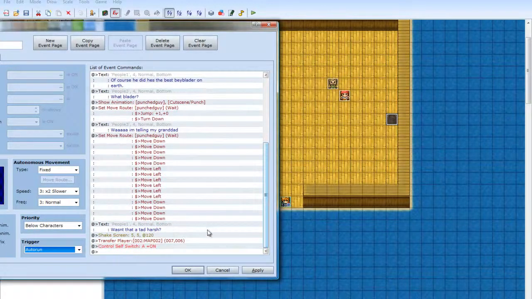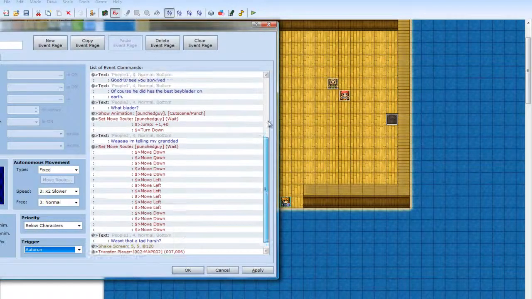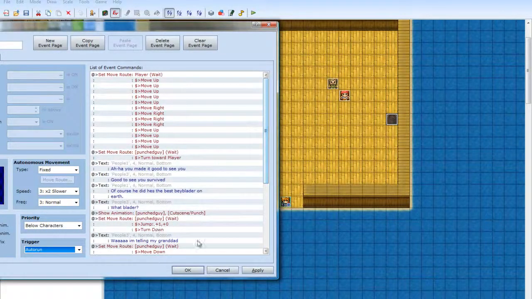You do the join group, which I did another tutorial on a while ago, which wasn't properly labelled, it was just under a requests thing. So then they'll join your group. At that point, you switch off the event by using the control self switch and a new event page. You can do everything so long as you know structuring and how to actually do each point within the structure. So that is how you do a cutscene.